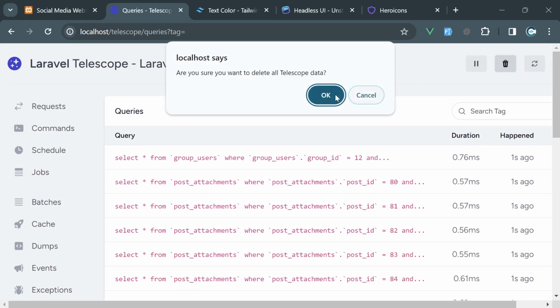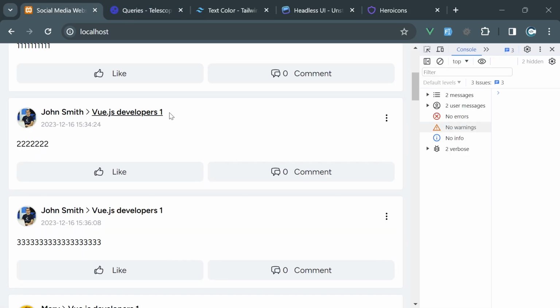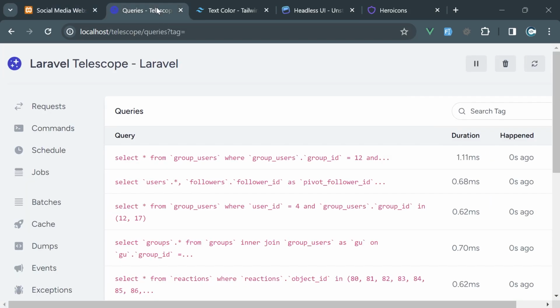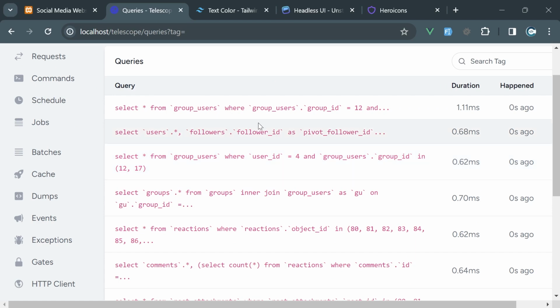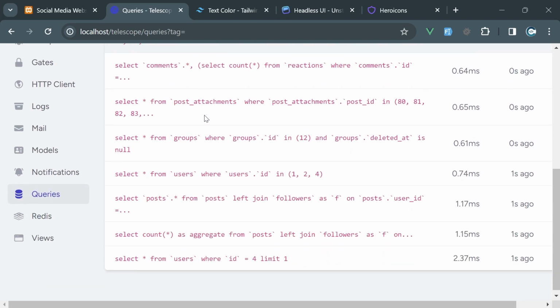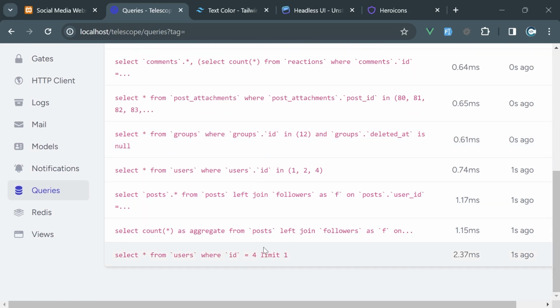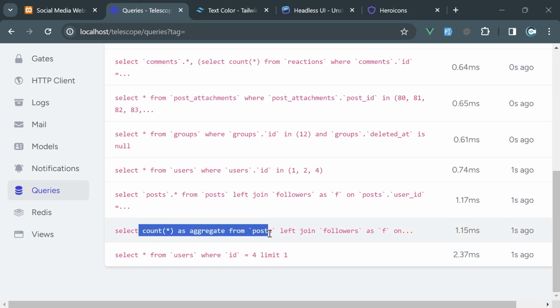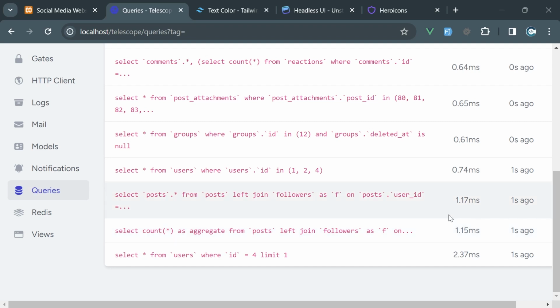Let's clear this and reload the page. Now, do we see duplicated queries? I don't see duplicated queries. So this is the authenticated user. This is count for total number of, what is this? Why I don't see it?